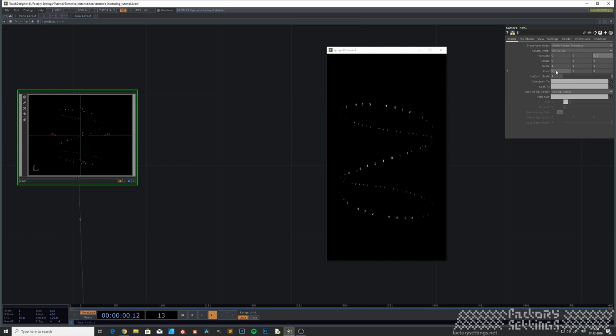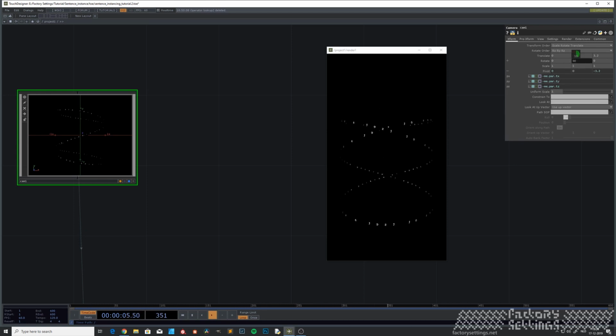I'm going to use this trick to set the pivot point always at the center. Minus me.par.ty, minus me.par.tz. So if I'm going to rotate, it's always keeping the geometry in the center.